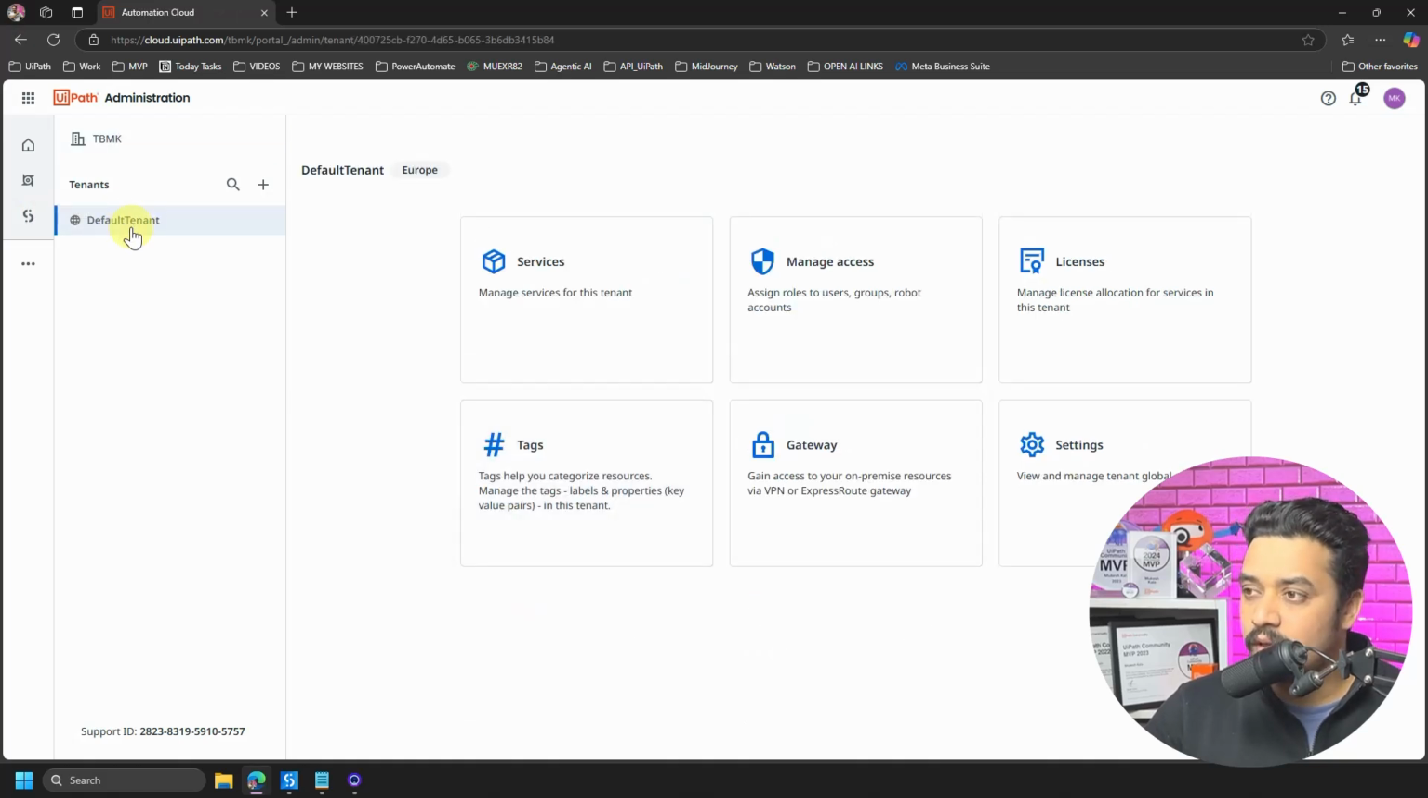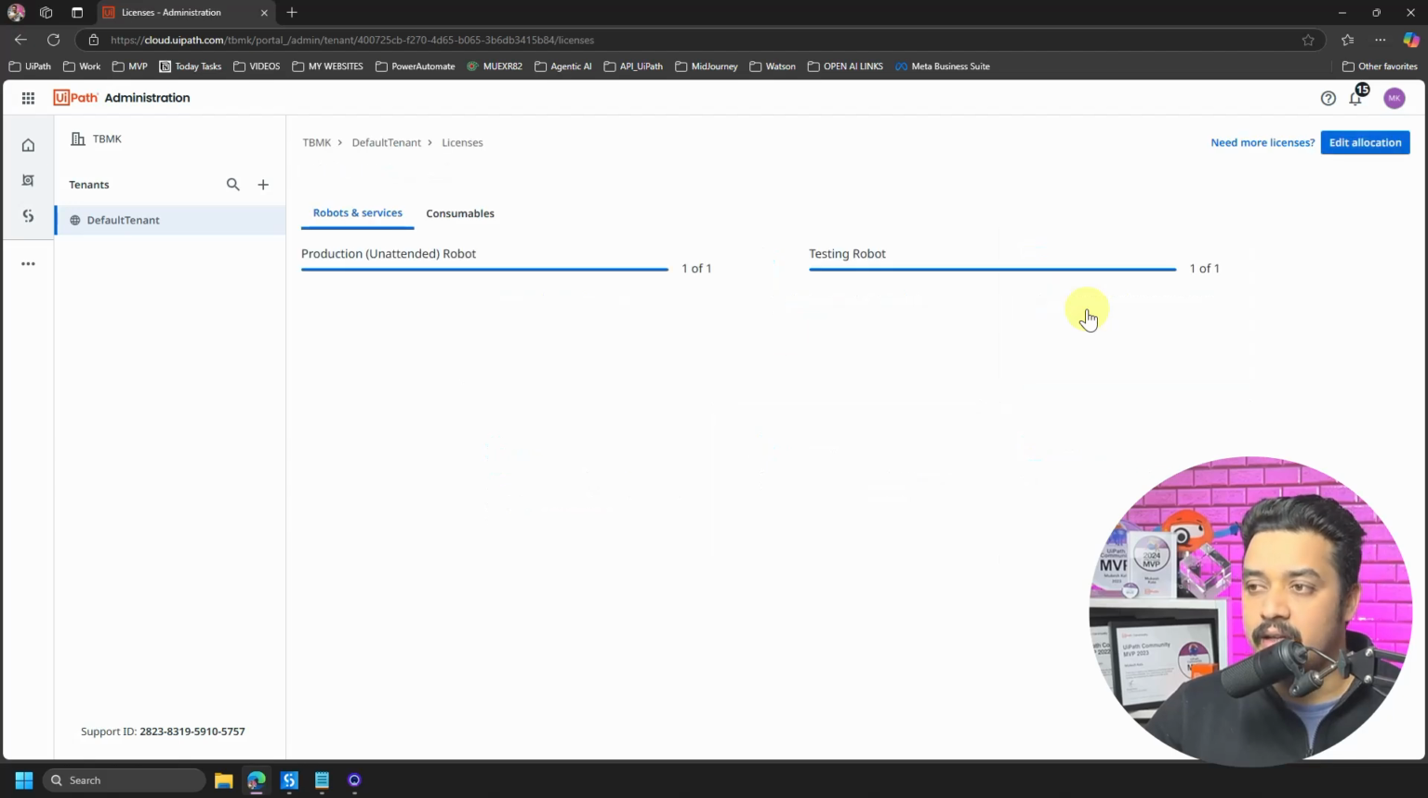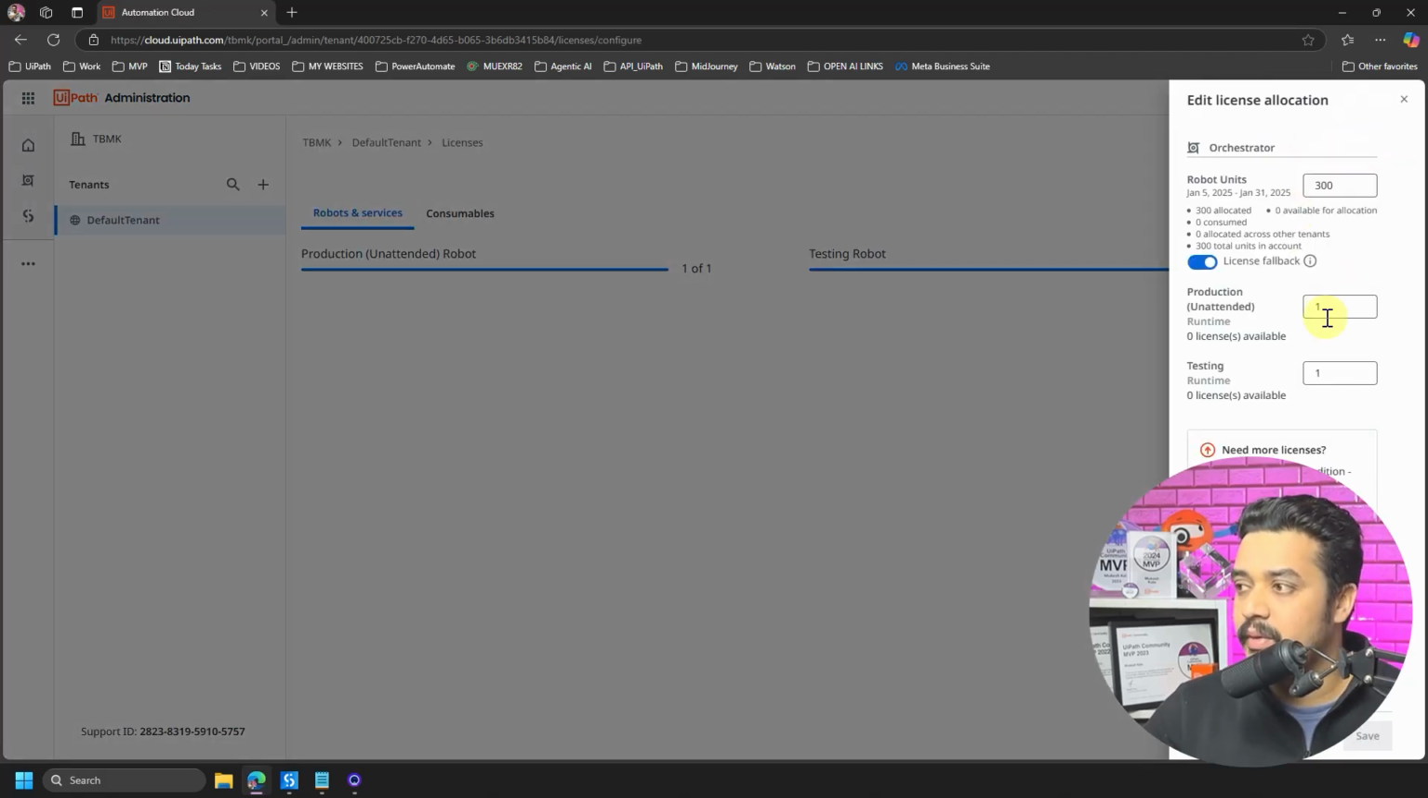I go to the default tenant and then you see there is a section which says licenses, which says manage license allocation in this tenant. I click on that and you can see here I have one production unattended robot. This is what I am going to utilize in my automation or in my Orchestrator. In case it is not available here, you can go into edit allocation and from here you can allocate it. So this is the first thing, guys.